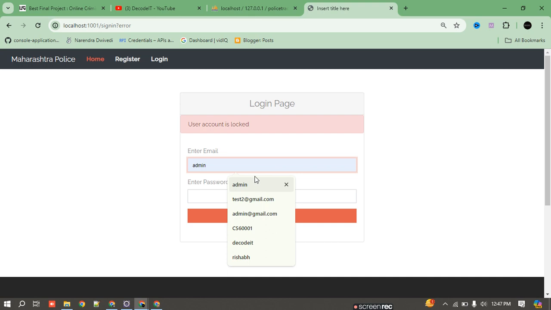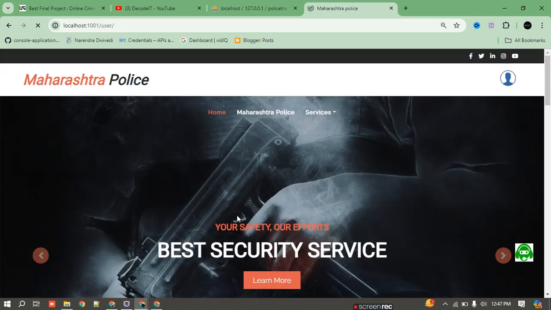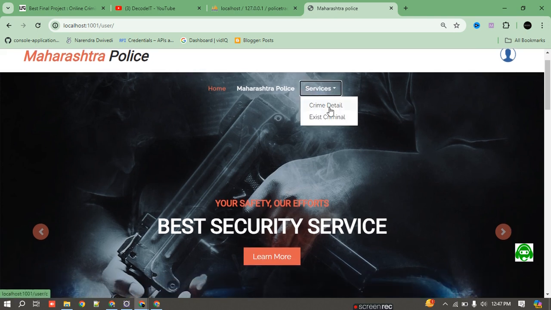Now I can log in again, and now I am able to log in here. We have two main modules. One is crime details and one is existing crime details.